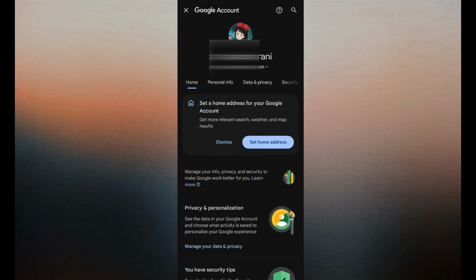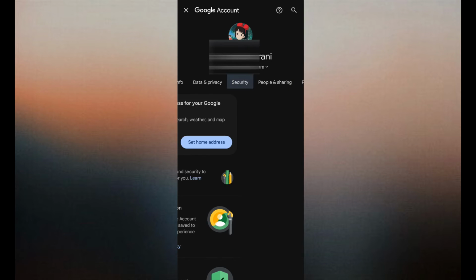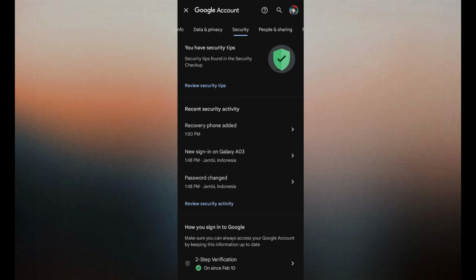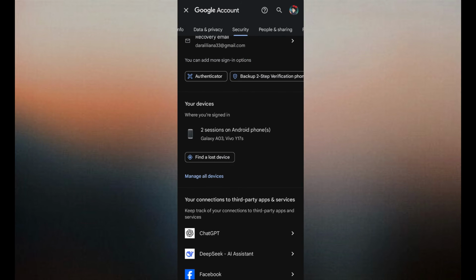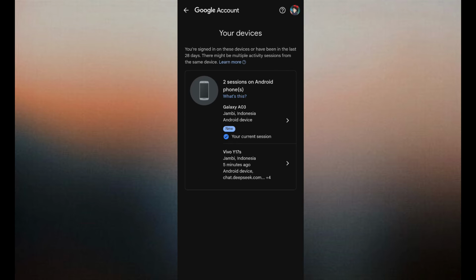Then, swipe the menu to the right. Tap on Security. Scroll down to the section titled Your Devices. Click on Manage All Devices. Here, you will see a list of devices that are currently or were recently signed into your Google account. You'll see a list showing device type, for example, Windows PC, Android phone, iPhone, location, and last activity time.